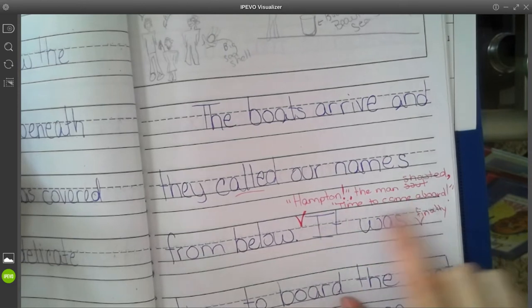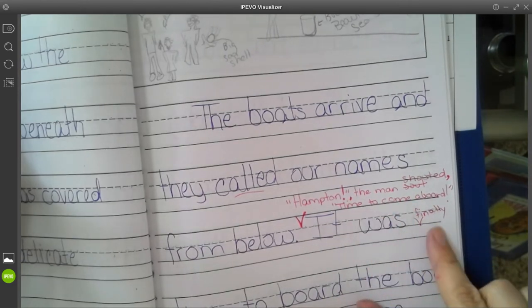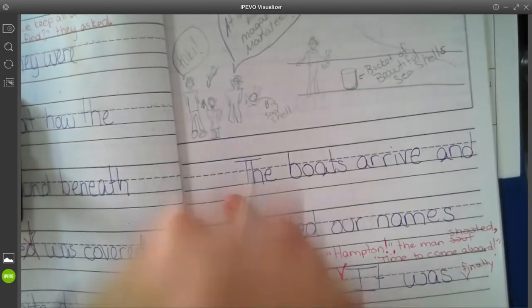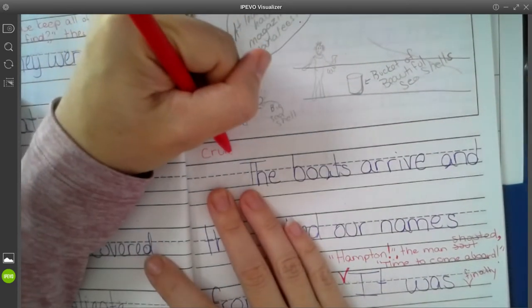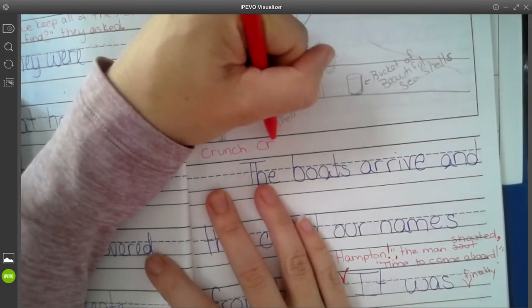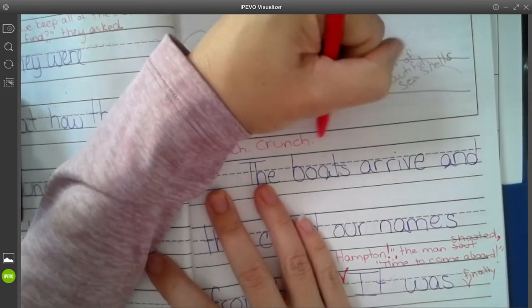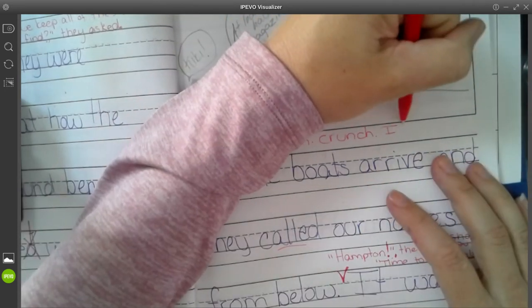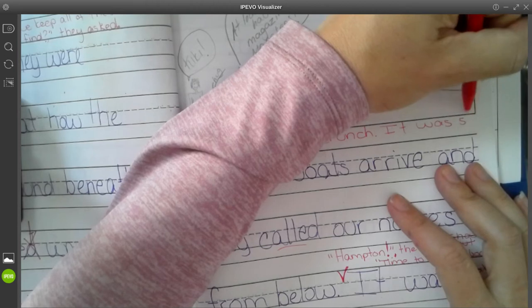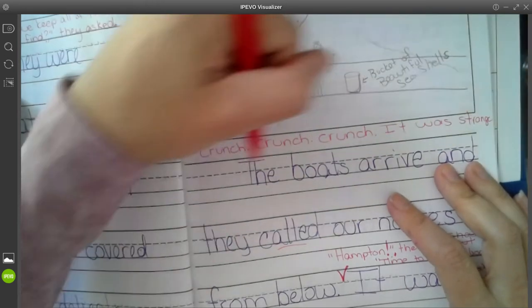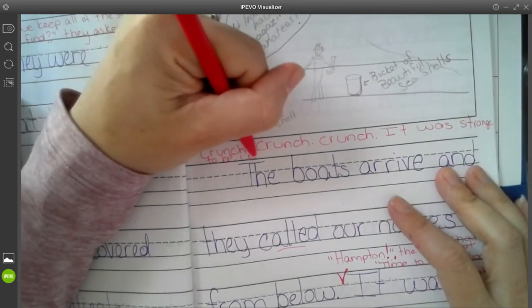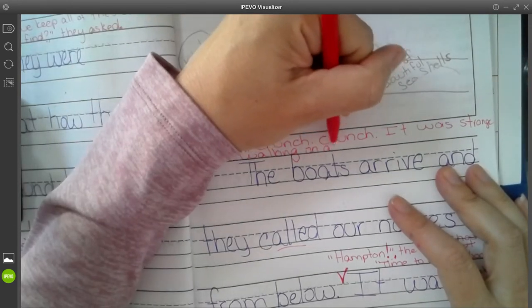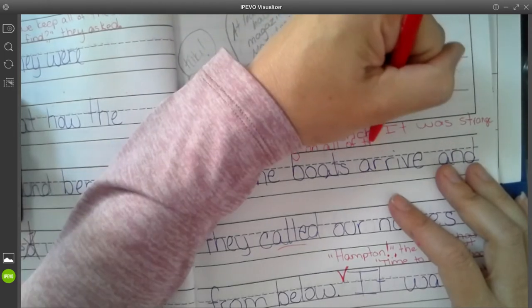Okay, so now crunch, crunch, crunch. It was strange to be walking on all of the beautiful shells.